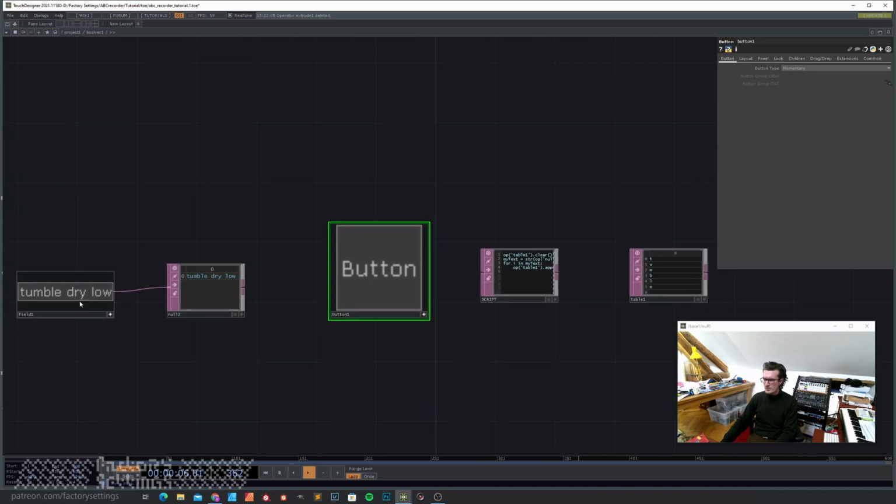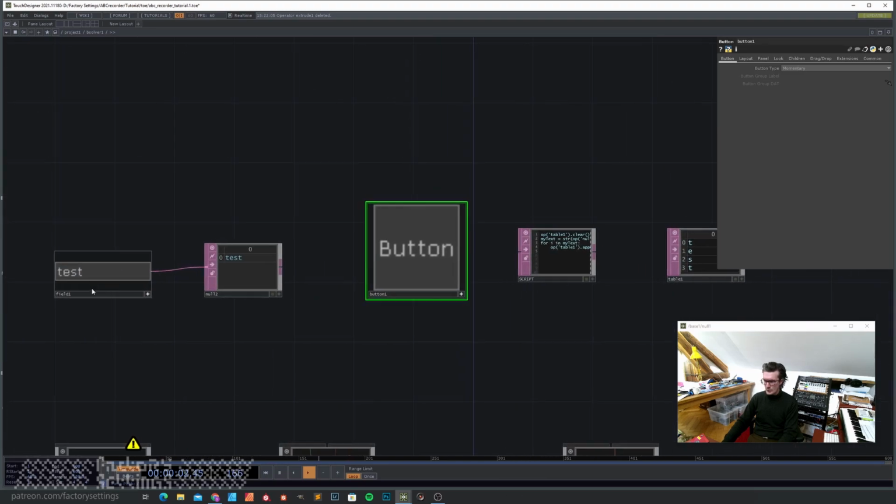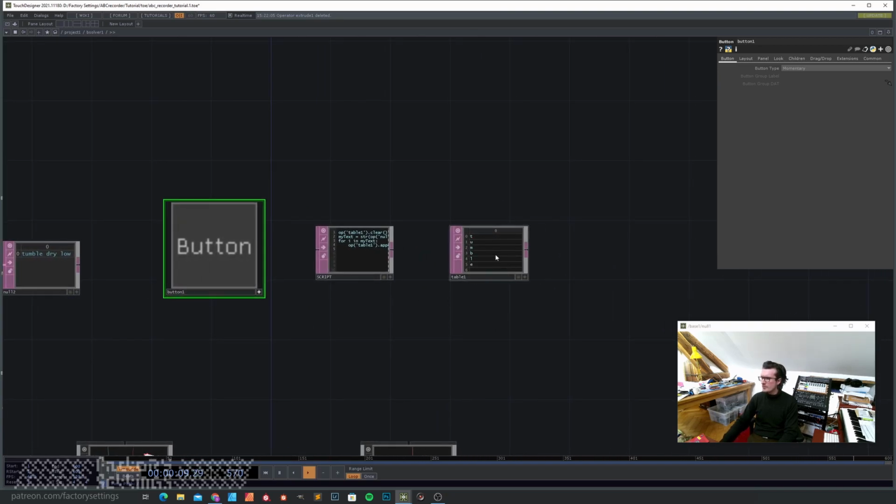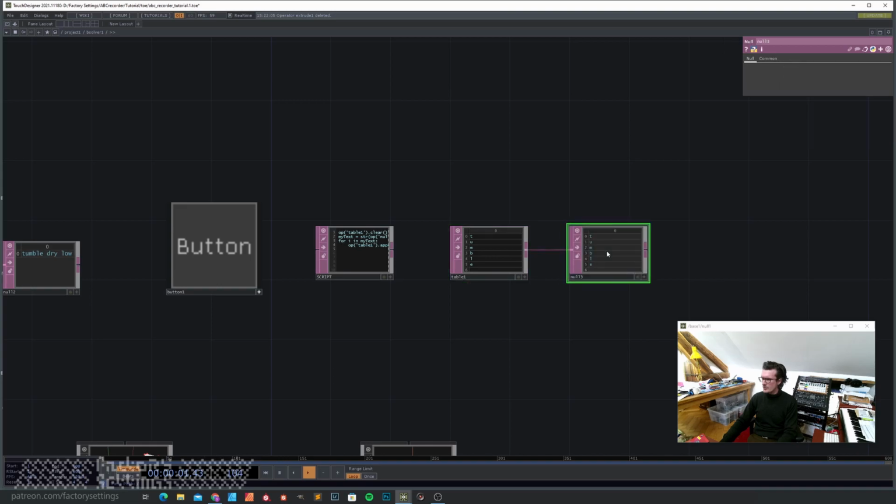If I run this one, test button, yeah, cool. Tumble dry low. Okay, close this with a null.